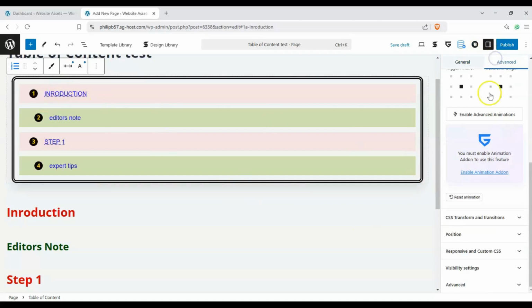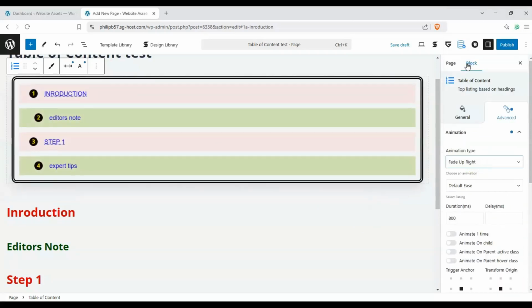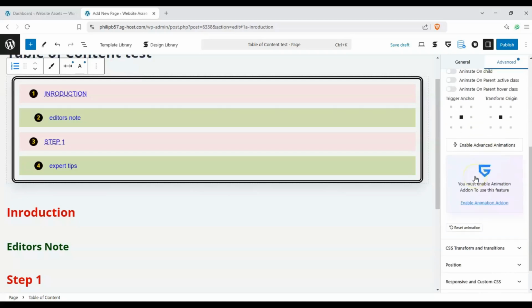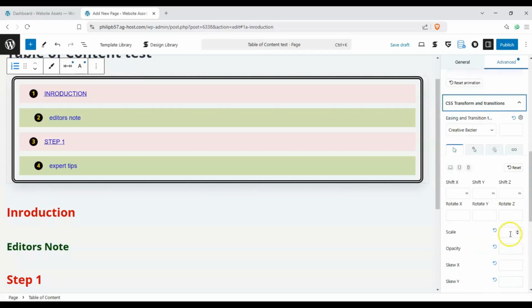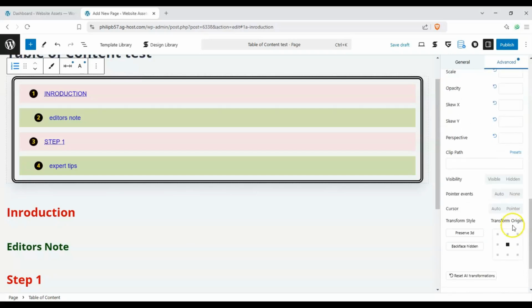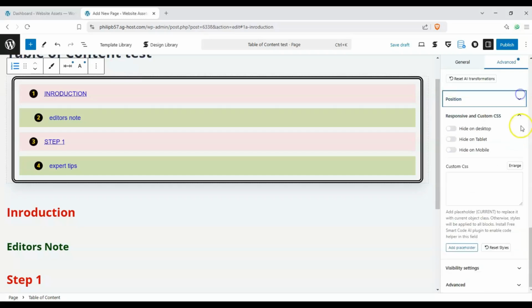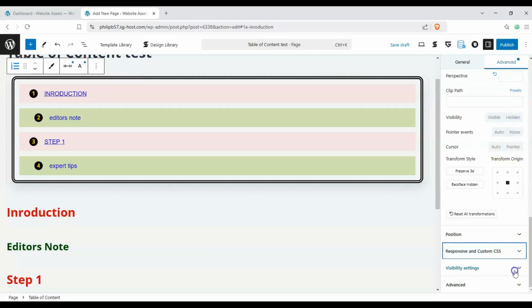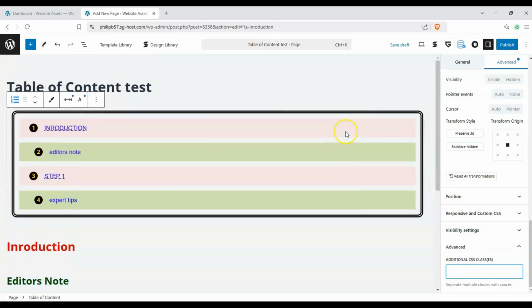And we have other advanced options over here, such as animation and our CSS transformations, position. If we wanted to change how it looked like, position, custom CSS, and responsiveness, we can enable or disable it in desktop, tablet, and mobile. Visibility settings, which is an add-on, unfortunately, and additional CSS classes.